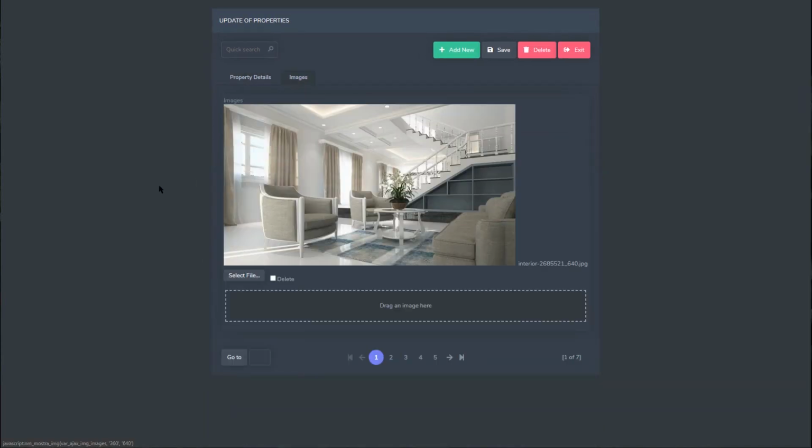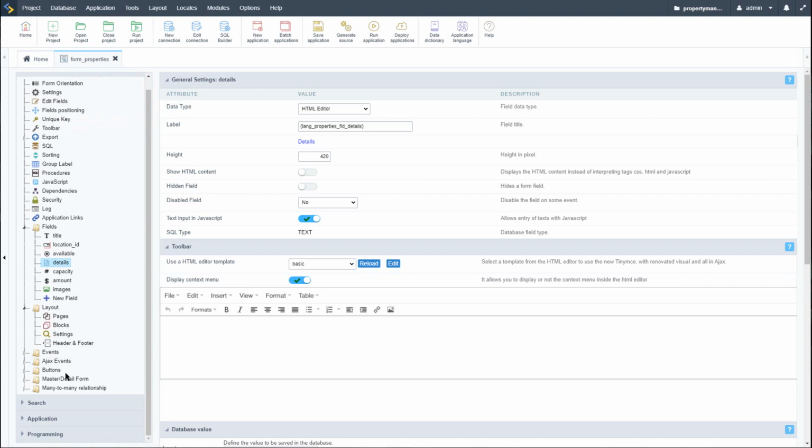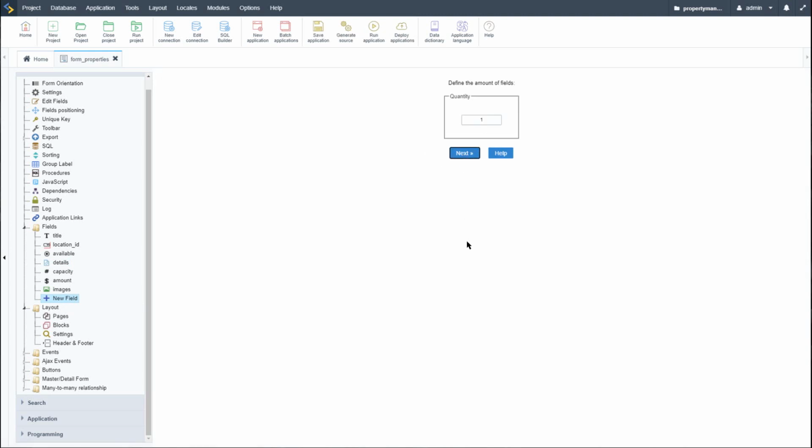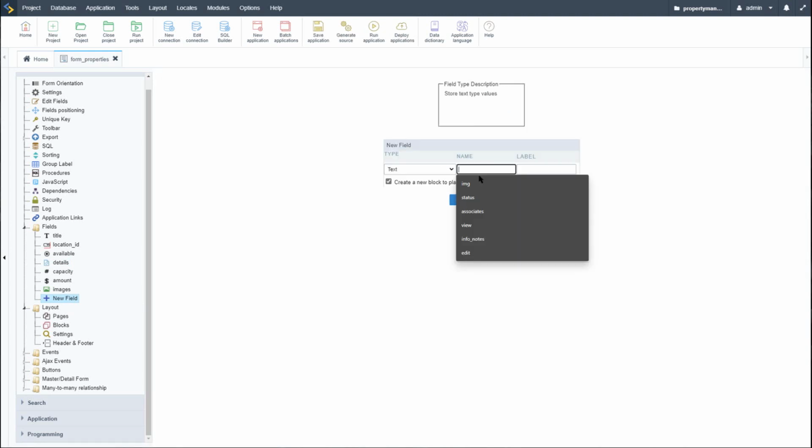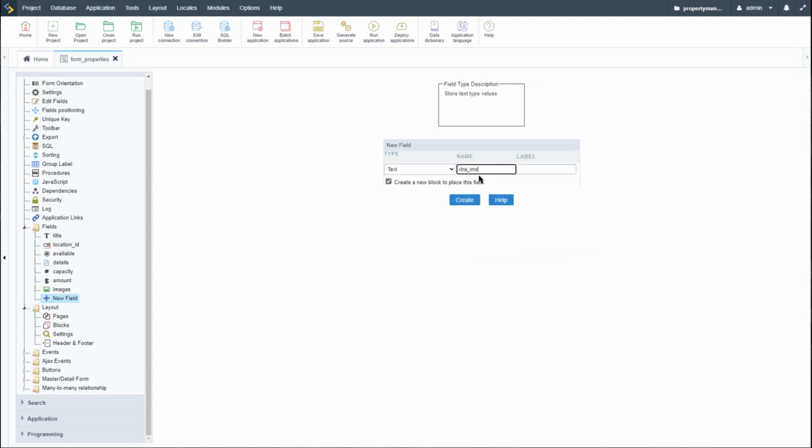Okay, so now within this form I still want to add a multi-upload so that I can add further images from the properties here. So now let's come here, and what we're going to do is we're going to create a new field. I'm going to call it extra images or extra image, and click create.